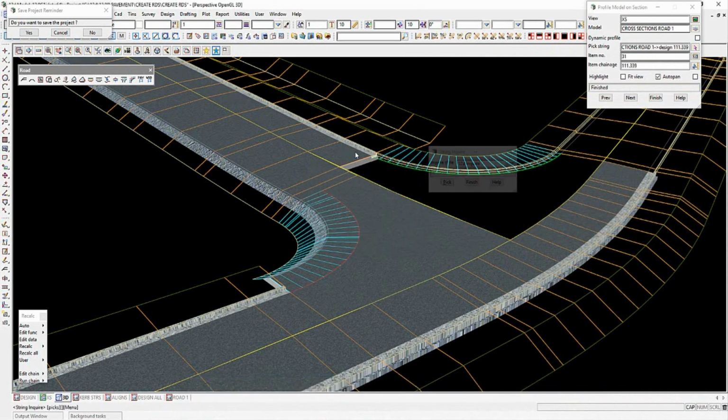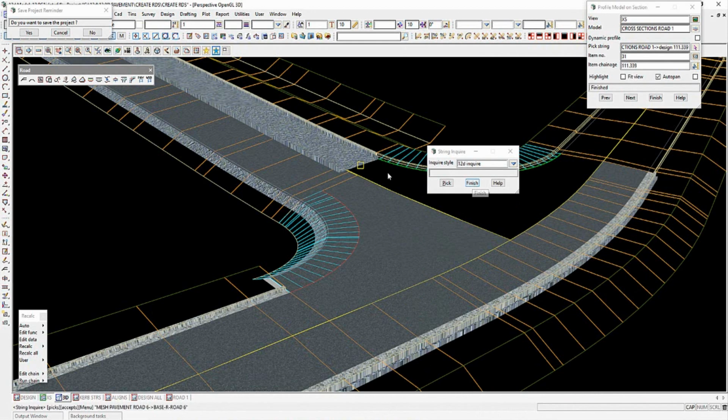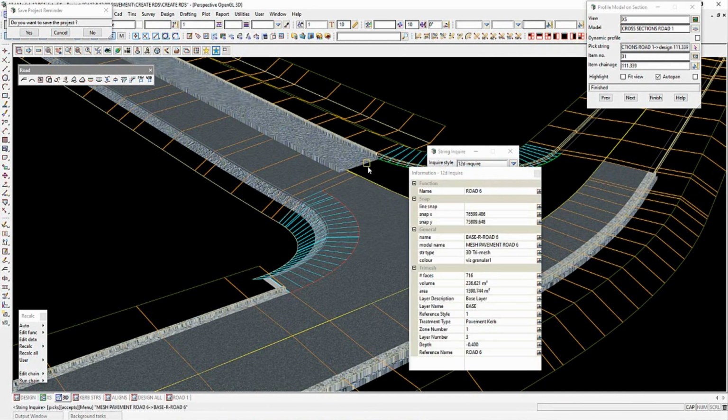So again, if we go F2, we've got a direct link back to using the inquire, 12D inquire. Got a direct link back to the name of the trimesh you've picked, and also its details: what its base layer, its layer description, base, the reference style it came from, zone number, and depth and information to do with that particular trimesh. And again, that's reference style 1, zone 1.